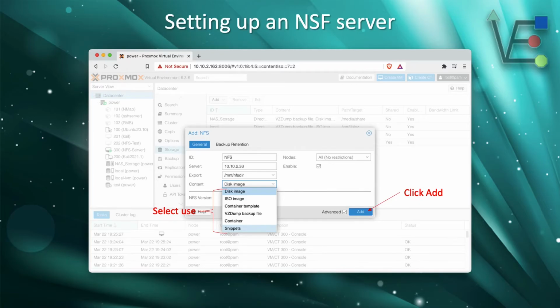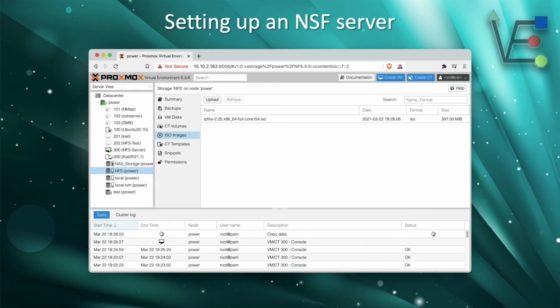Now, we're going to select what we're going to use this directory for: disk image, ISO, container template, backup file, container, or snippet. Then we're just going to select add, and as this image shows, we can then go ahead and use it for our intended purpose. In this image today, I have uploaded an ISO just to prove that this indeed does work.